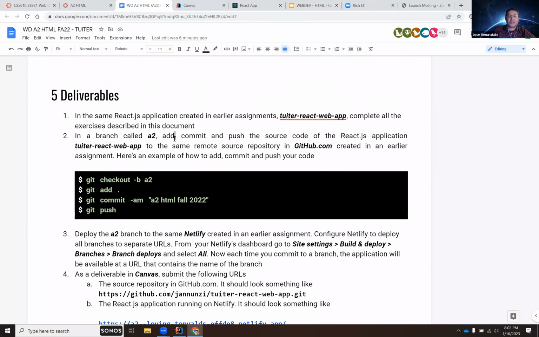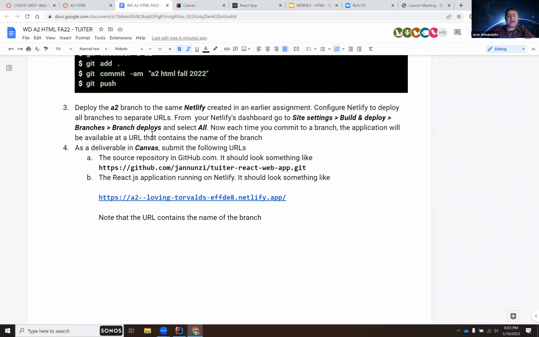It asks you to do all your work in a separate branch, the A2 branch. All your work should be done in the A2 branch. And then once you're done, deploy it on Netlify. Let me show you Netlify.